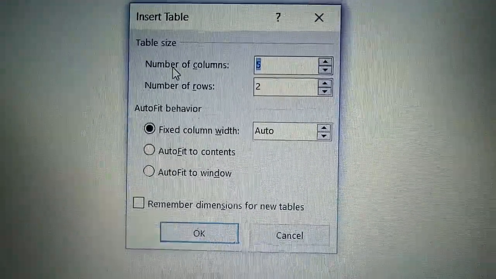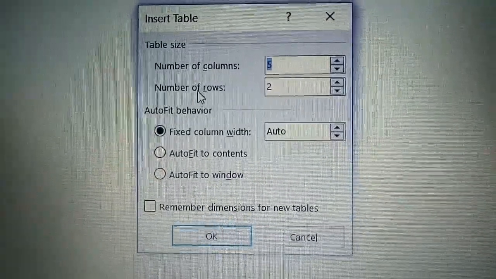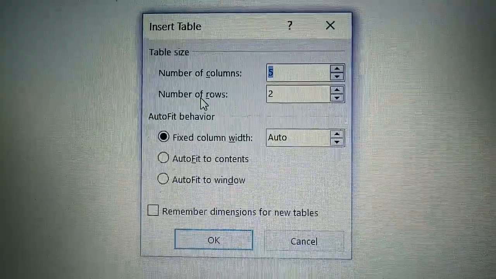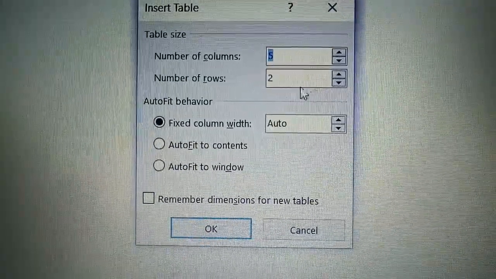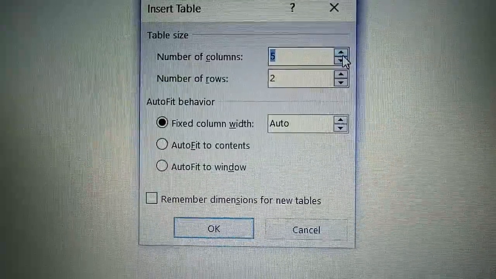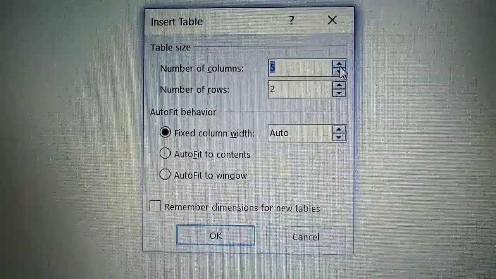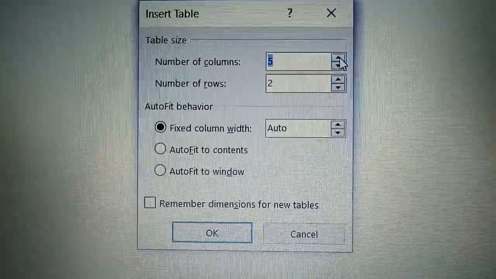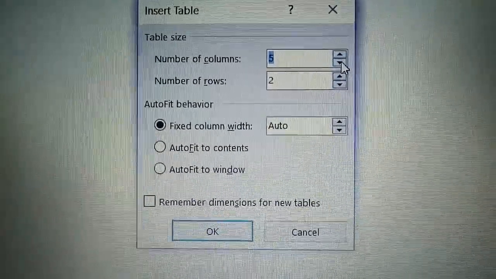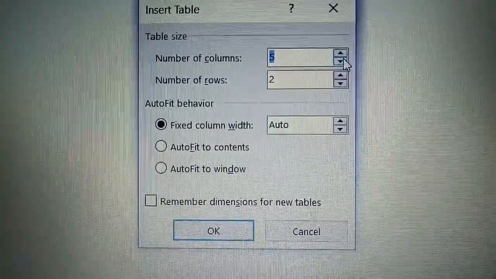Here you have to specify the number of columns and the number of rows from which the table will get created. Now for specifying the number of rows and columns, you have a spinner. As you can see, here is a set of up arrow and down arrow for the column and also for the rows. This is called a spinner.